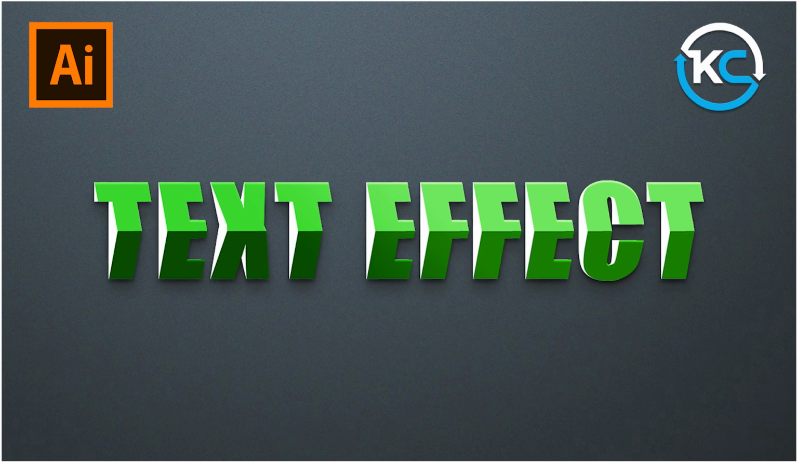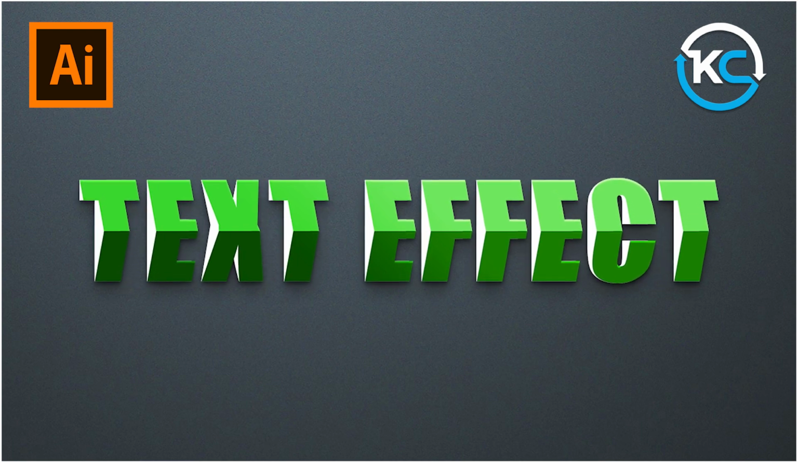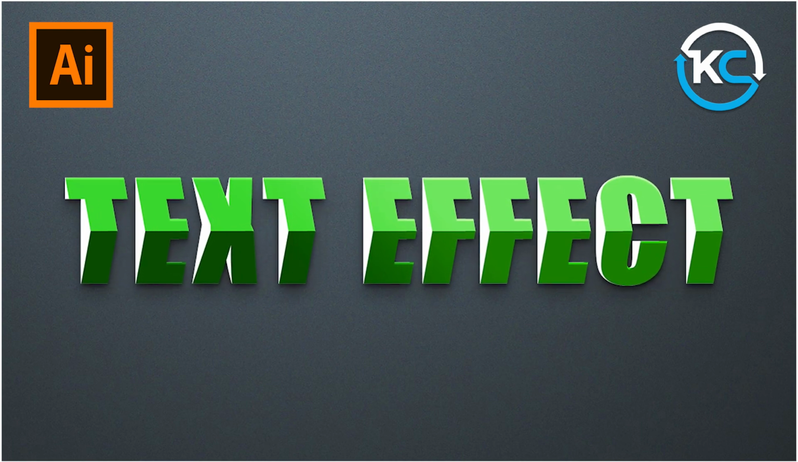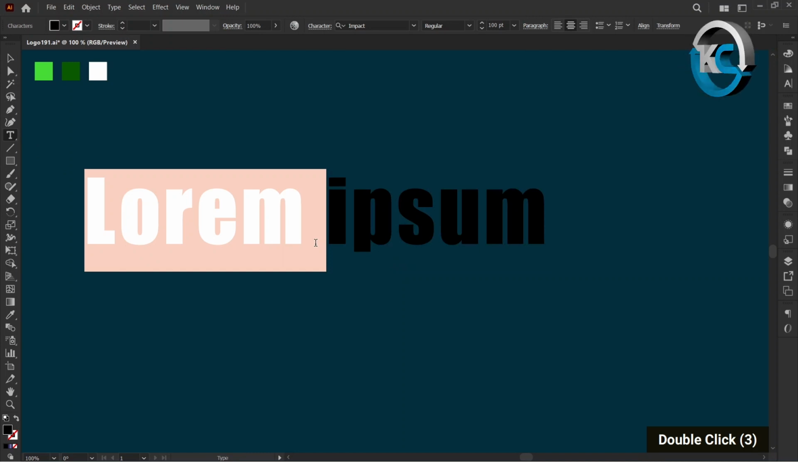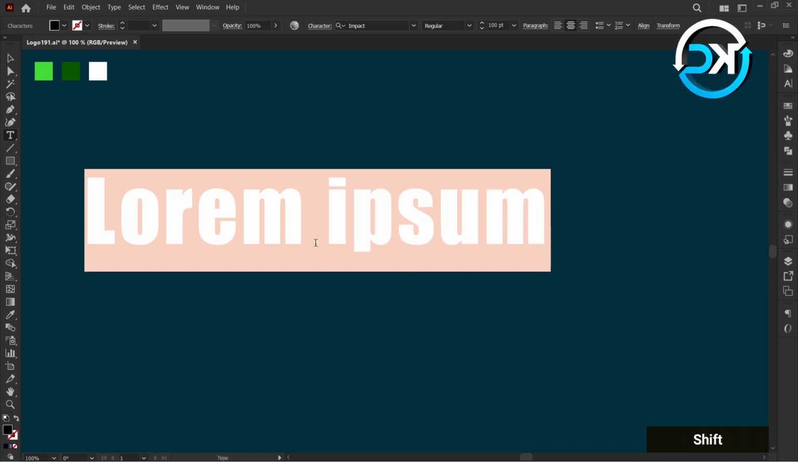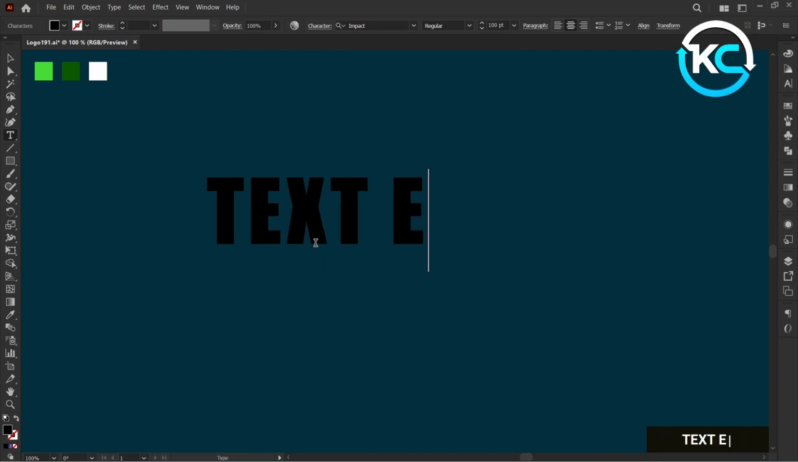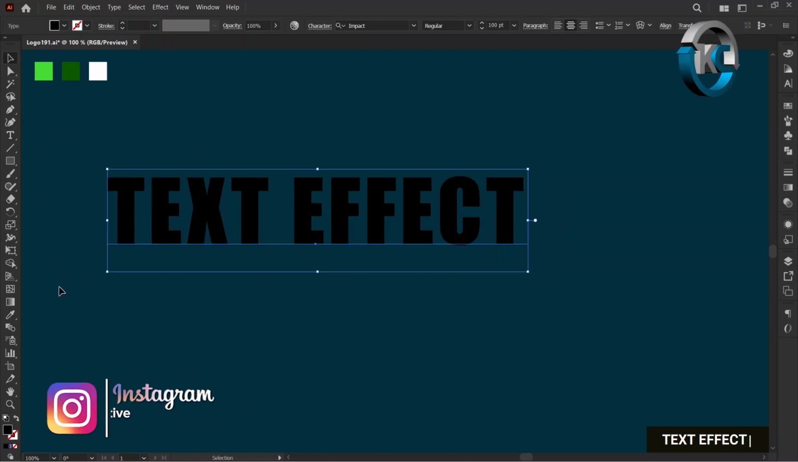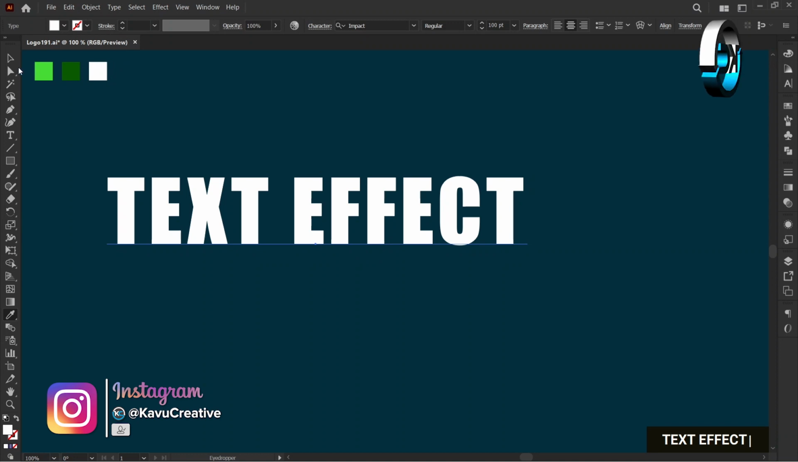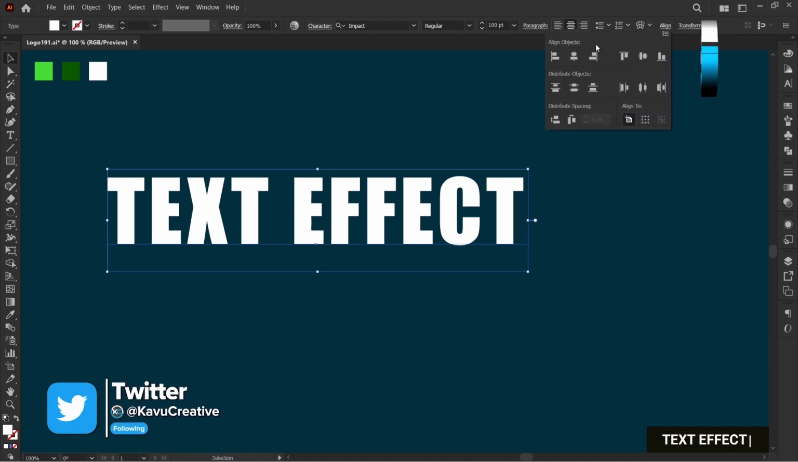Today, I will teach you an amazing text effect in Adobe Illustrator. Let's start. Select the Type tool from the Tool menu. Write the words "text effect". Change its color. Align it to center from the Align panel.